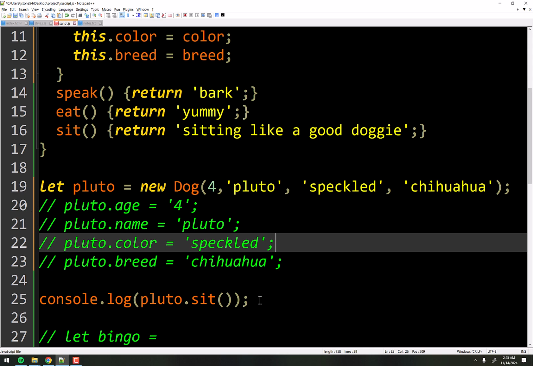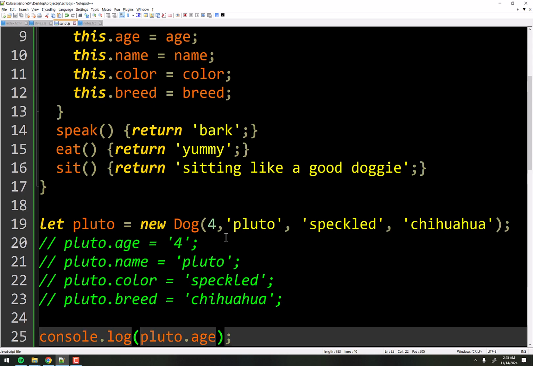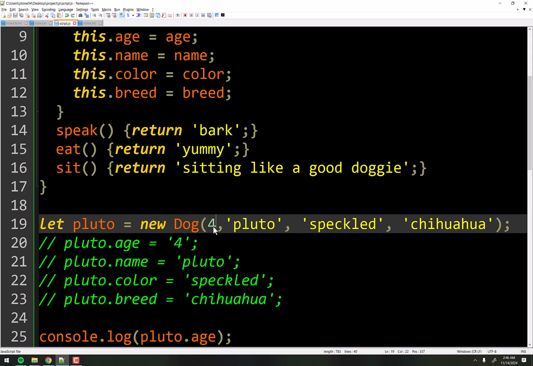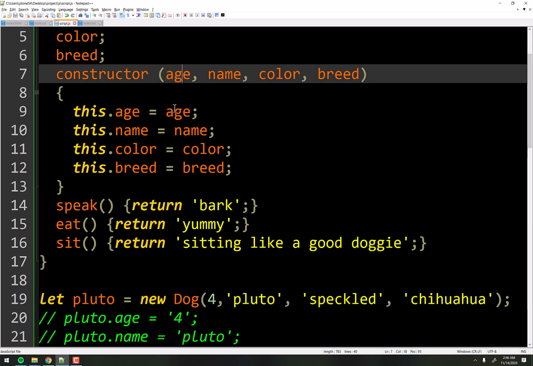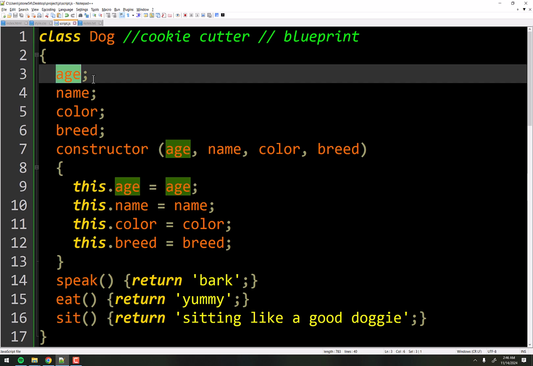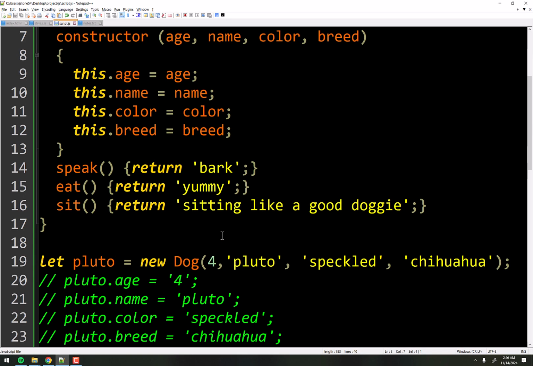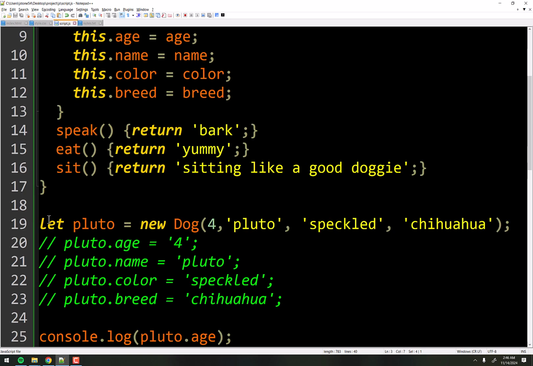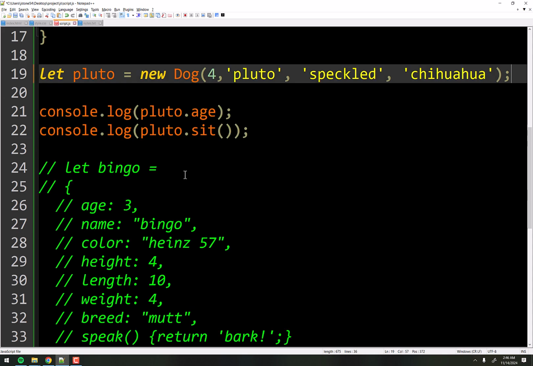So let's change this. We'll go sit, and we'll also get the age here. And now we said the age is 4. We passed off that age to this constructor right here. And so now that's 4. And so we're setting this value 4 to this variable, which is this guy right here. Okay, let's run it, and it should still spit out a 4. And it does. And he's also sitting like a good doggy because of line 26. Okay, so now I don't need all that there. Now look how clean it is to create a little doggy.